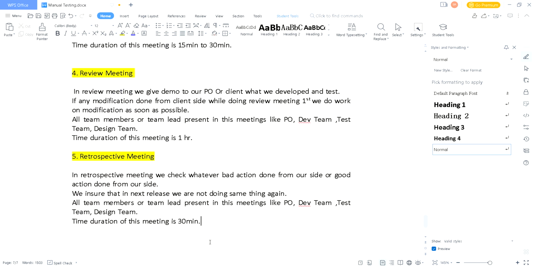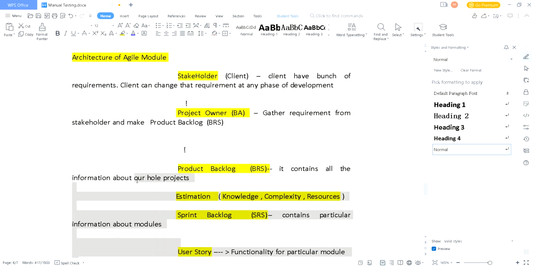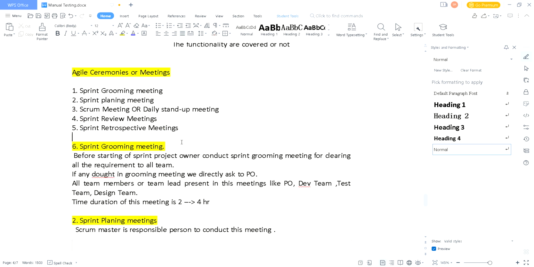These are the five meetings, very important in agile. If you are working on agile, you must know about these five meetings.